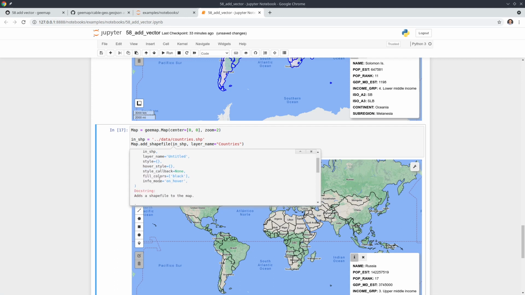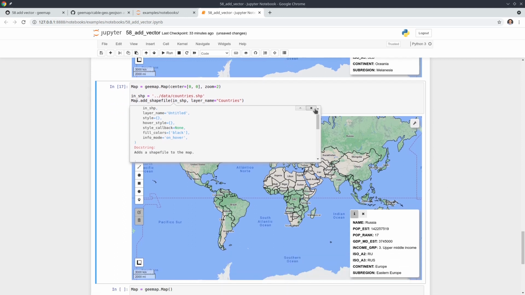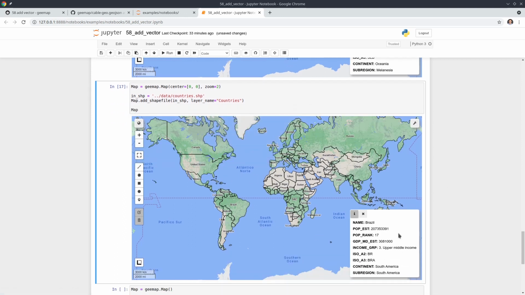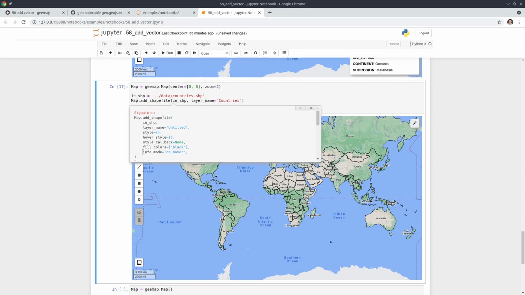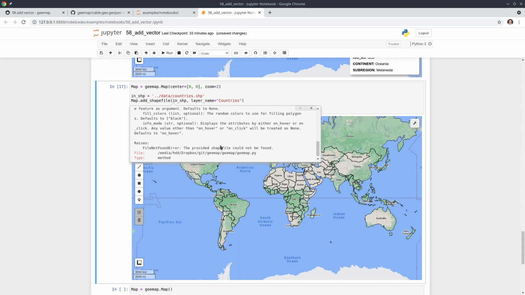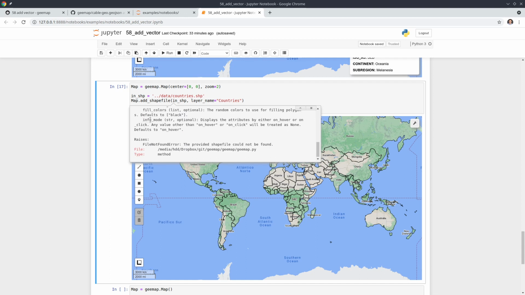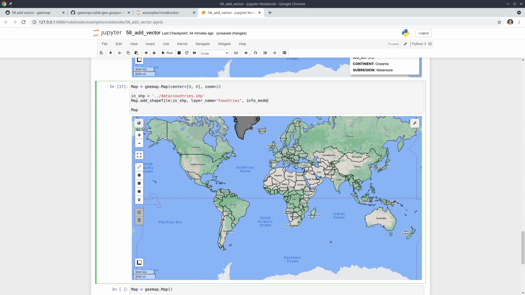Also, you can have the info mode, right? On hover, that means by default, when you hover your mouse, it's going to show you in here. But if you want to change the behavior, you can also do that. So I'm going to again shift tab and take a look at this one. It's called info mode. If you scroll down here to see the information, the info mode can be either on hover or on click. On click means you only want to show the attribute table when you click on the feature. So if you want, you can change this one, and then come here, comma, info mode equal to on click.